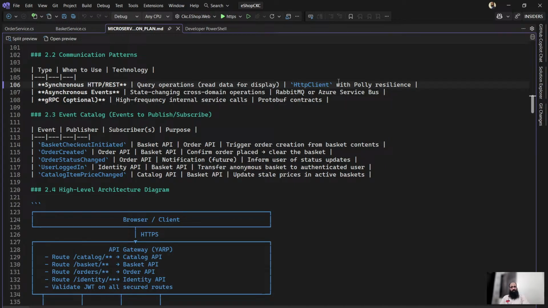which we'll be using as well. And the second thing it's suggesting is asynchronous events, for state-changing cross-domain operations. So we are going to use RabbitMQ, and I would not be using Service Bus because it might require us to have an Azure account. And the third thing it's suggesting is gRPC. Obviously we are not going to use gRPC because protocol buffer type migration and contracts are required for that. Then comes the event catalog.